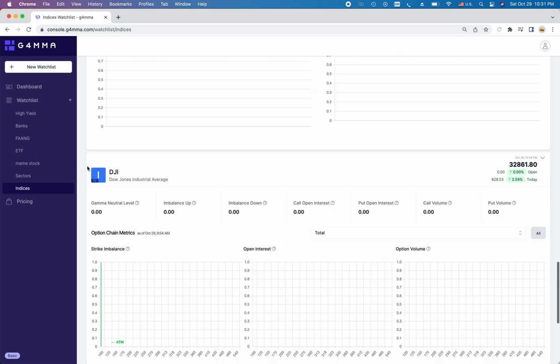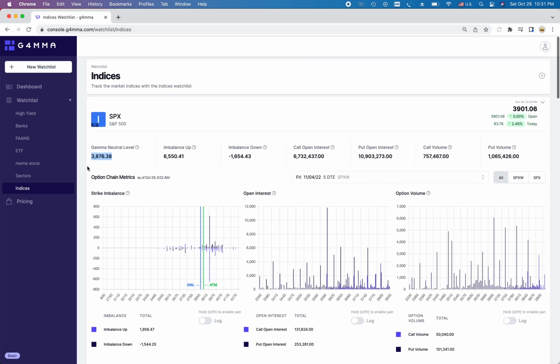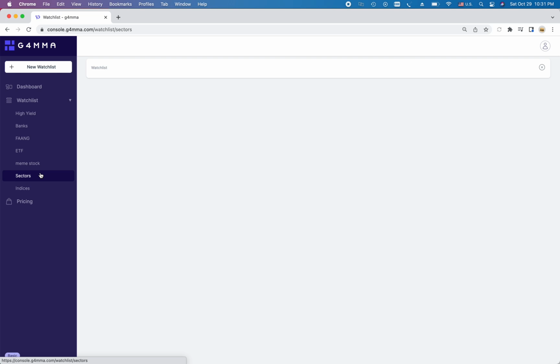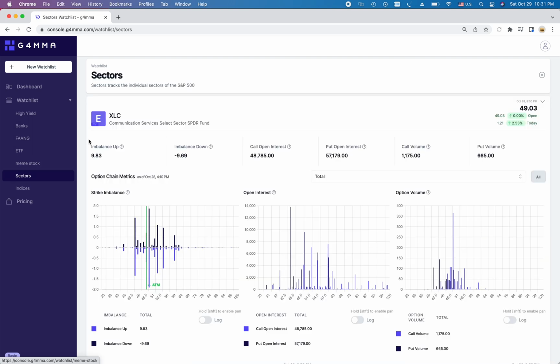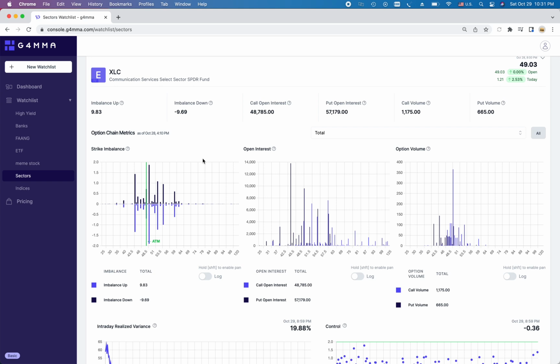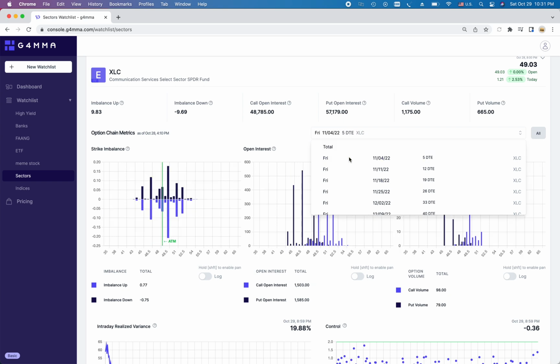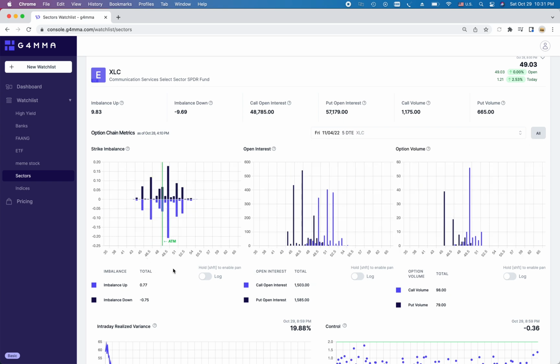The Dow Jones and so on. So these are our main indices. Then we can go to a sector. It shows us the different sectors of the market. So we've got communications. Again, it shows you how much it changed, how much from the beginning. It shows you imbalance. You can select the date of the expiration. Obviously, this is an ETF, XLC. So next Friday, you can see where the expirations are.